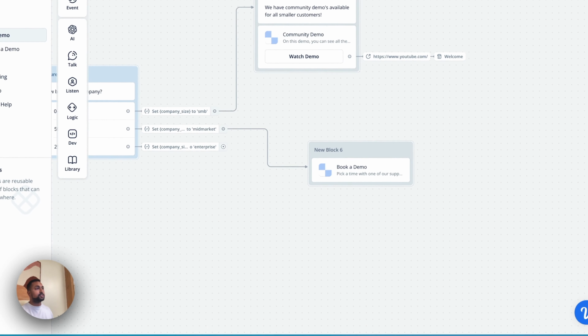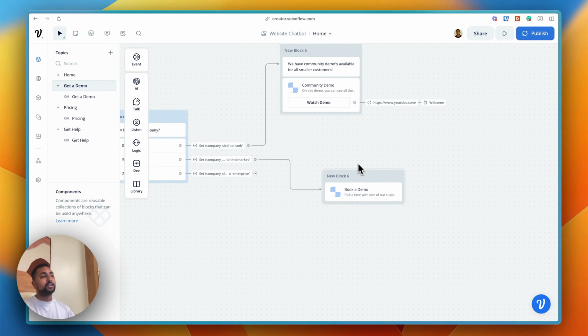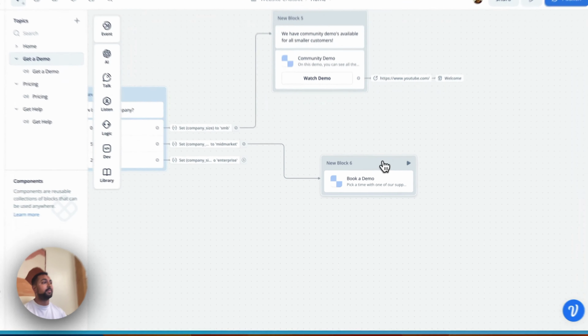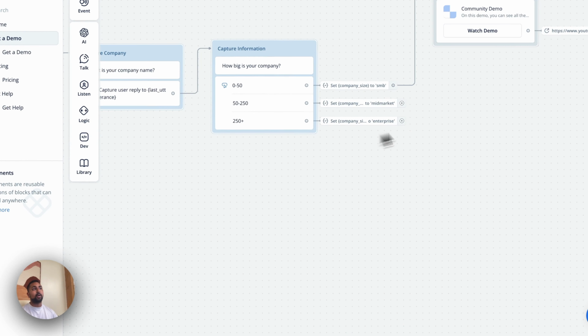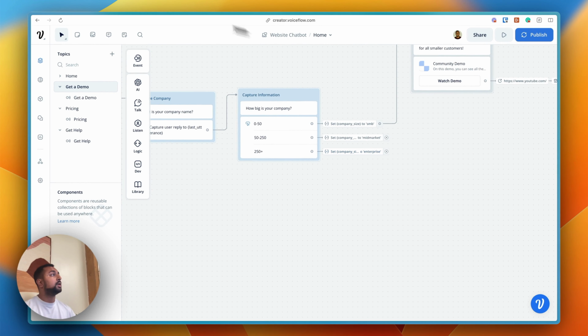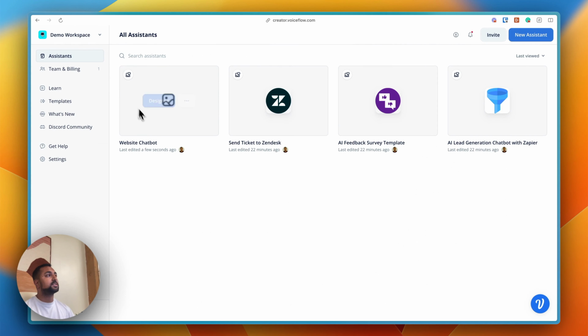Perfect. And so before that, if we actually wanted to make an API call, for example, this is a great opportunity for us to use one of the templates. So let's say someone says they're mid-market or enterprise, and we want to save that information before they go and book a demo. We can go back to the templates.